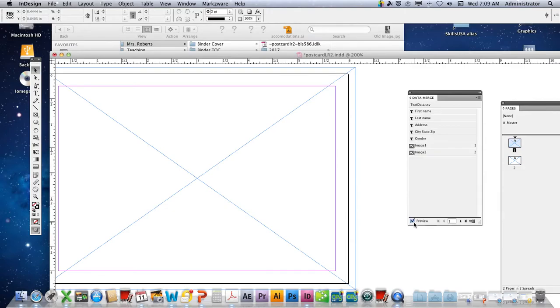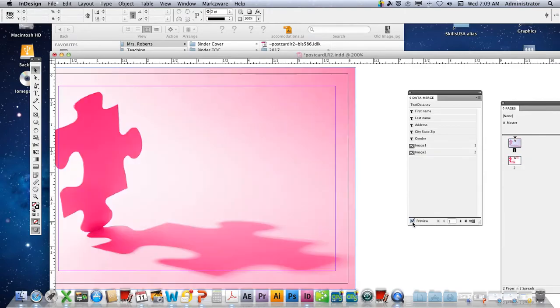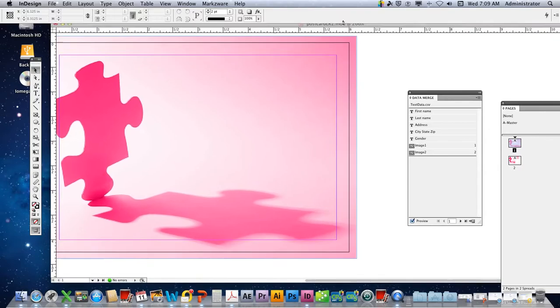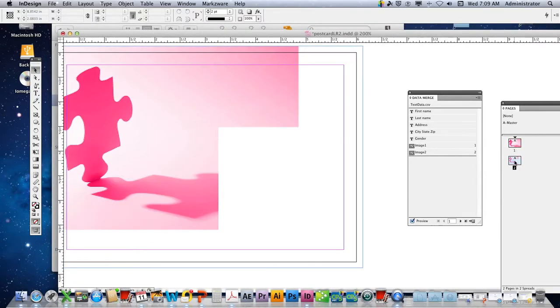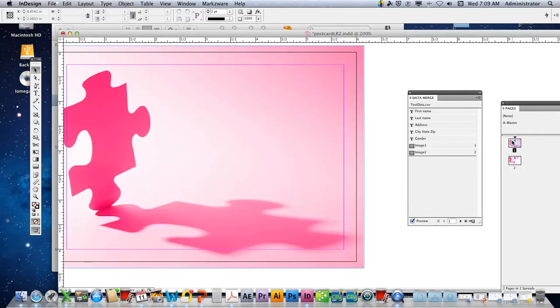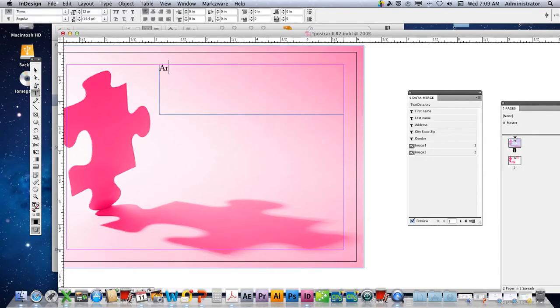Alright, now when I go to preview, it will show your image. So this is for my female. That's the front of the postcard, and that's the back of the postcard. For the front of the postcard, you want to make a text box and type in a headline you like. I'll put their name in there.